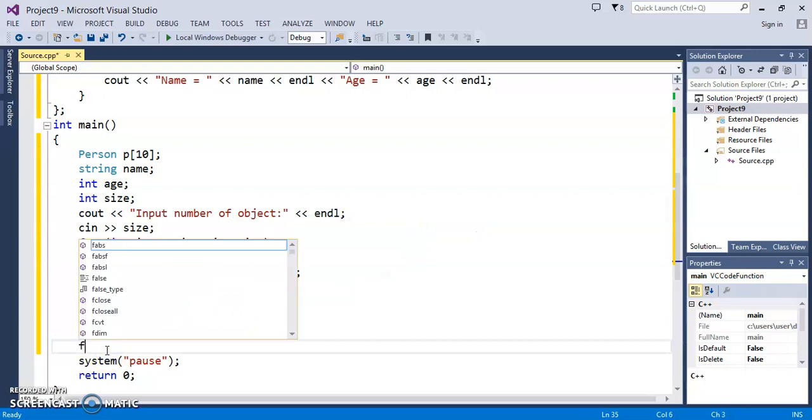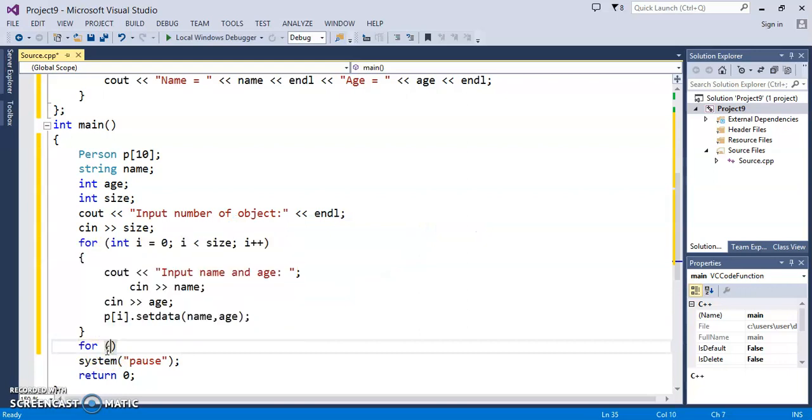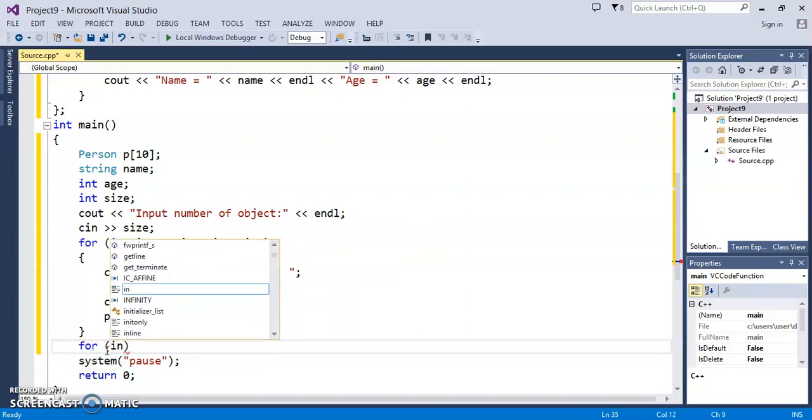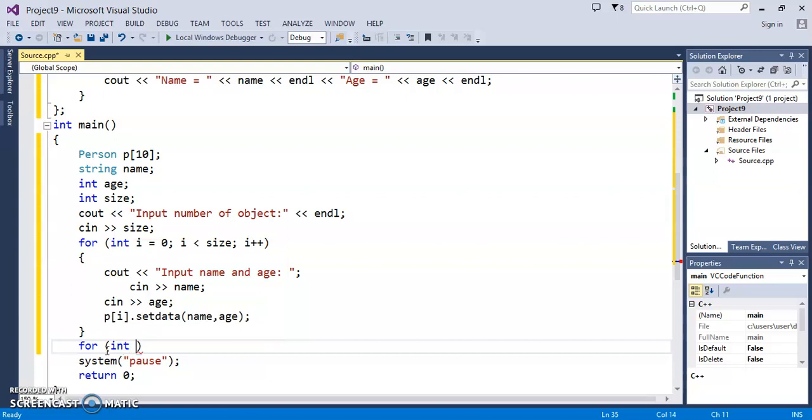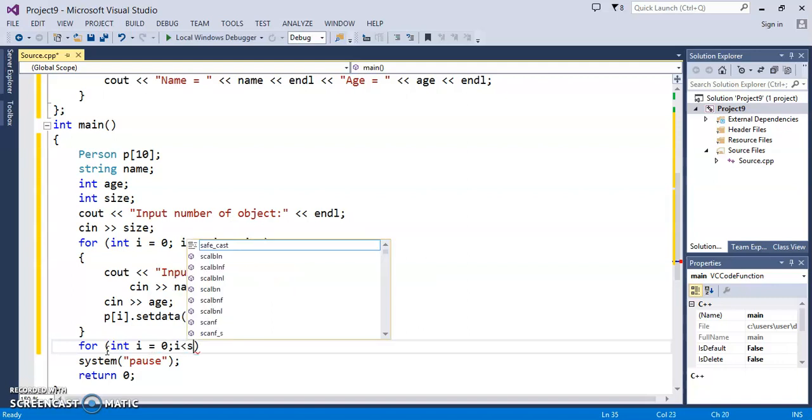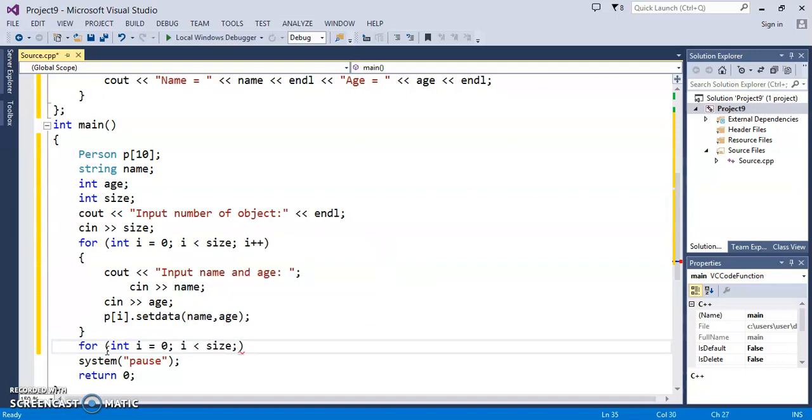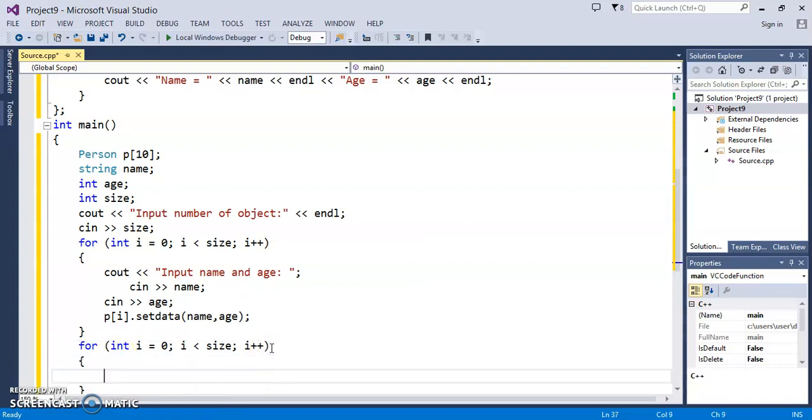Similarly, we can write another for loop for display. Whenever we create an array, whether it is an integer array or a decimal array, we always input the array through a for loop, and we always display that array through another for loop. It is like that. The only thing is that now we have an array of objects. So it will be p of i dot getData. That's it.